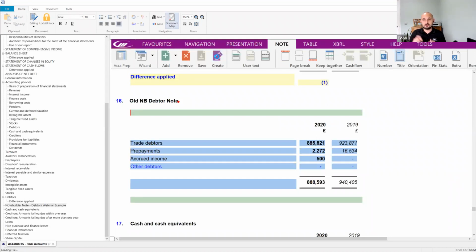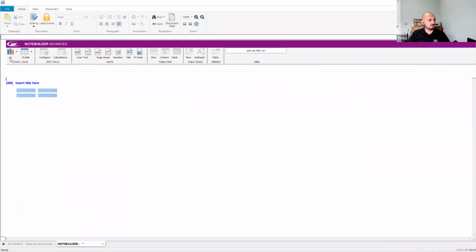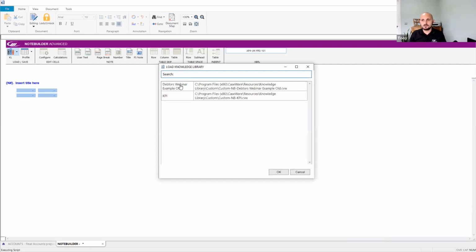At that stage, when we go to load, we should see the old style debtors note that I'm showing you on the screen within the accounts. There we go. So your old NoteBuilder content will still be accessible. Okay, so you'll be able to load this into the new NoteBuilder.